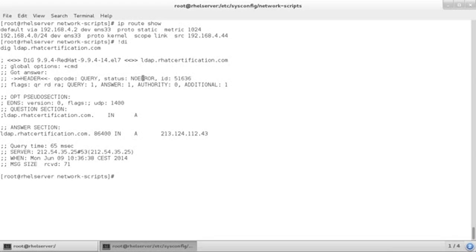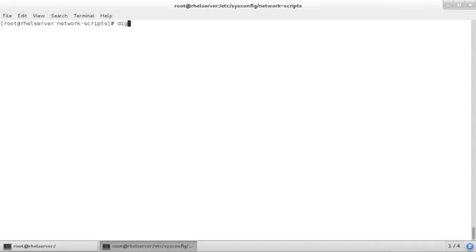Now we were digging, so let me do the exclamation mark di to repeat the last dig command, and what we can see here is that again we've got no error, and the server this time is 212.45.35.24.